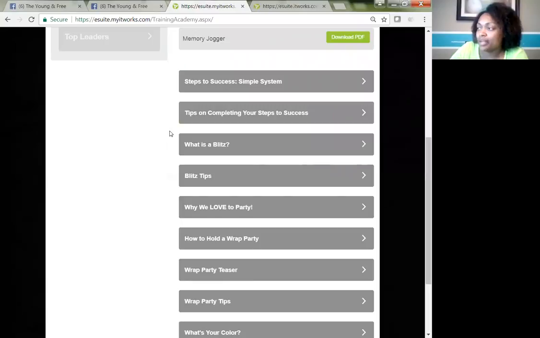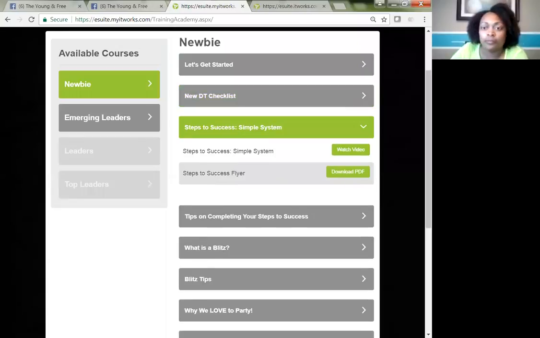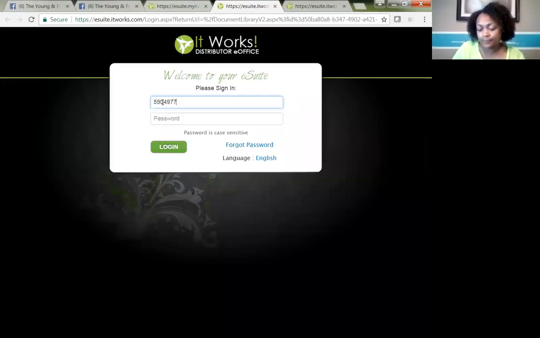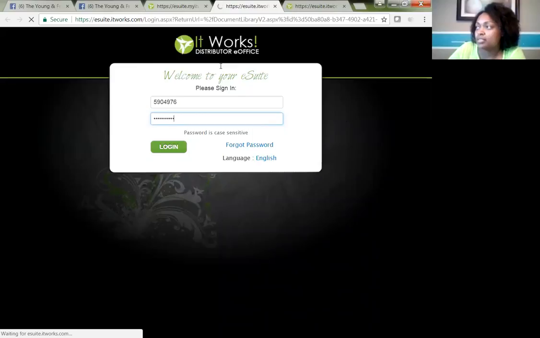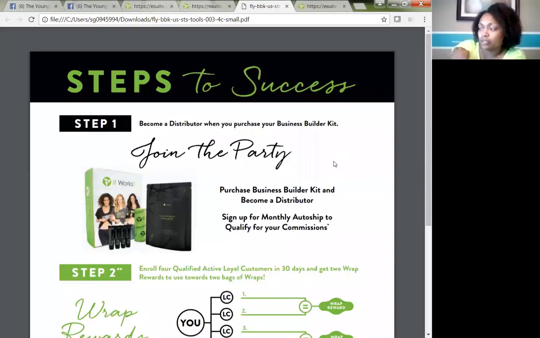This is basically all the stuff that we're actually going to go over today, which is the steps to success, which is what we do to succeed within It Works. Let me pull that up for you guys real quick. Okay, let's see. So our steps to success, while I'm waiting on this to come up, we do 3 simple steps every single month. The same thing, which is our goal every month. Our first step is to join the party, which you've already joined. So your first step will actually be to run your auto ship every month, at least 80 BV.